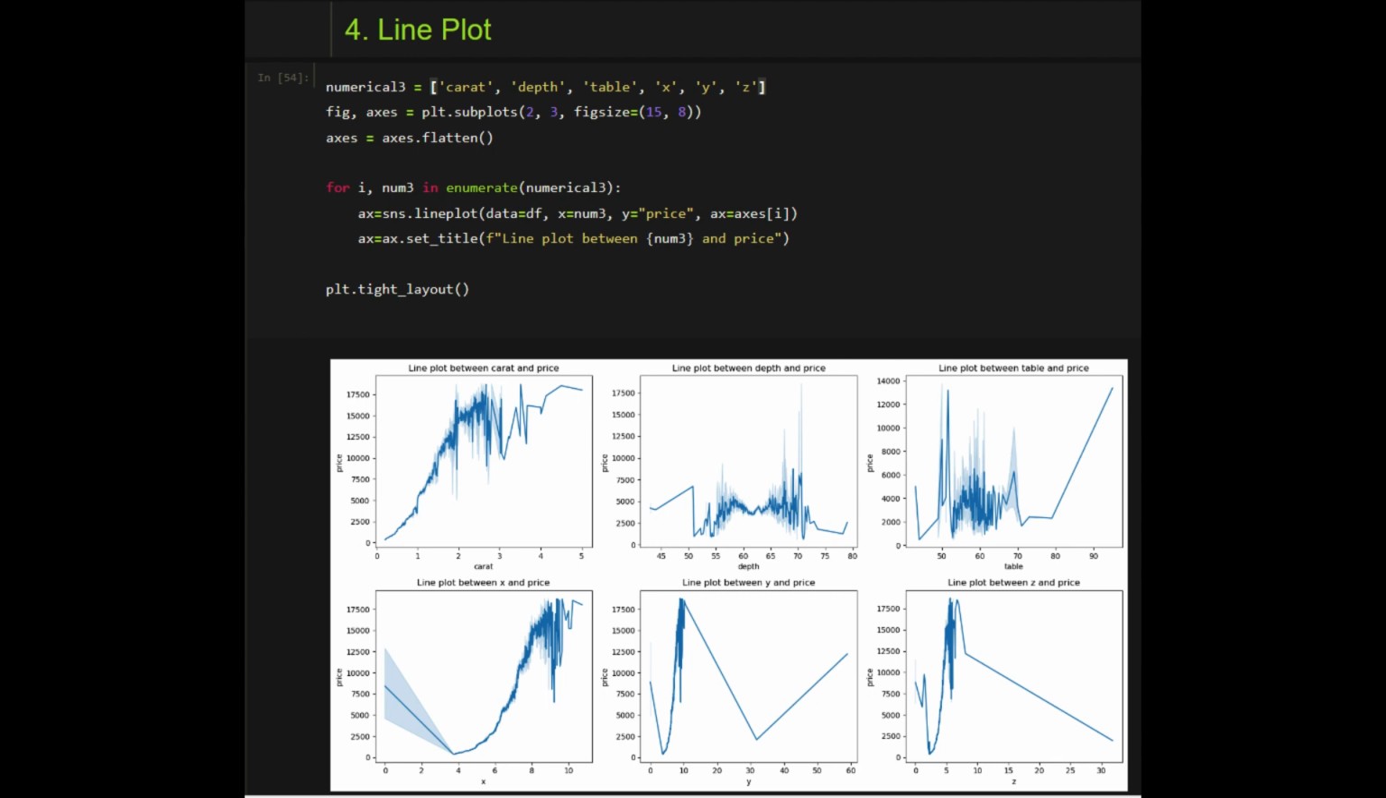As you see here, we've selected a list of numerical attributes to investigate in the numerical 3 list. These attributes include depth, table, x, y, and z. The for loop iterates through the numerical 3 list. For each numerical attribute, it creates a line plot using Seaborn's lineplot function. We specify the data frame df and set the x-axis to the current numerical attribute and the y-axis to price. A title is also set for each line plot to indicate which numerical attribute is being plotted against the price.